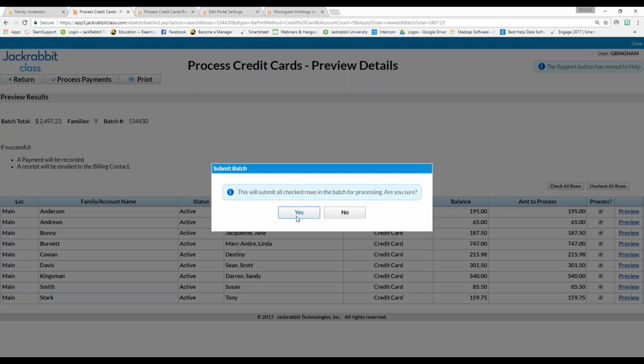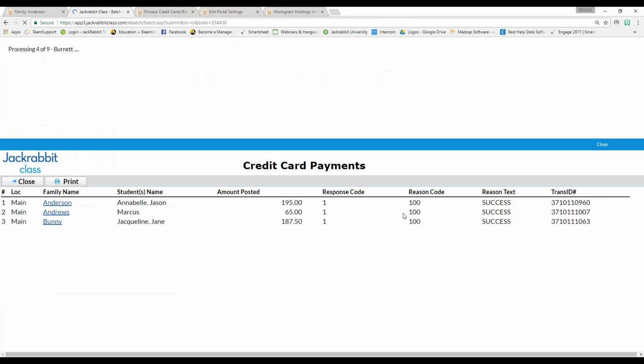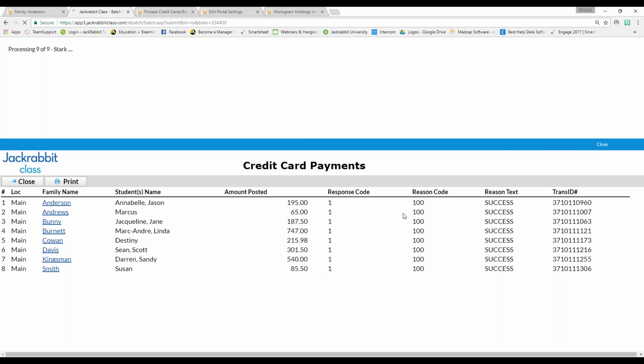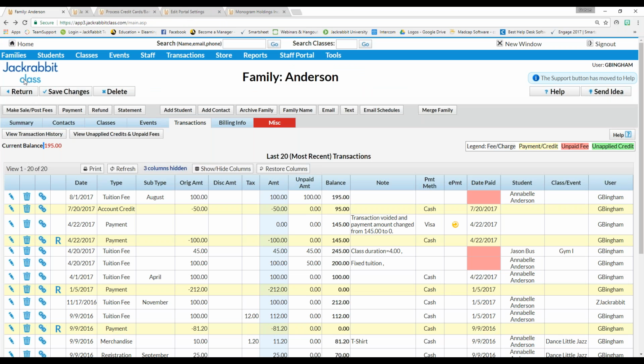So we're going to have a confirmation, and now it's going to go out and you'll see each one rolling along. This is the point where you just want to let it do its job, grab a coffee, let it go. It's fairly quick, but you don't want to interrupt the transaction. You can see each one is coming through. I'm getting success codes. Life is good. Excellent. So there you go. You've just charged all 9 families in just a matter of seconds, and the money is in your account in just a short time after that. So let's go ahead and click close.